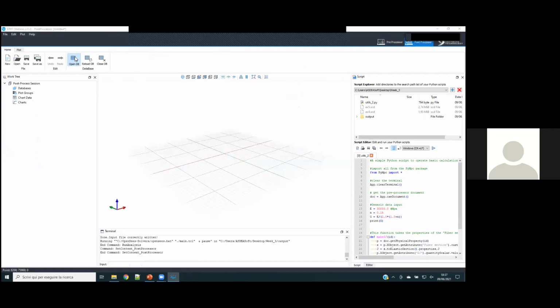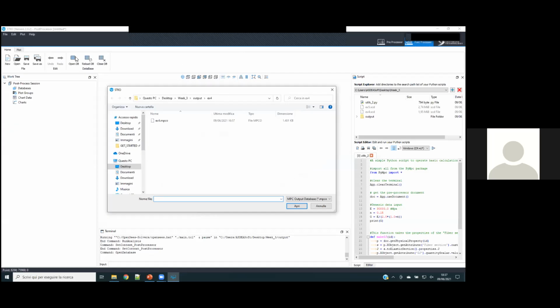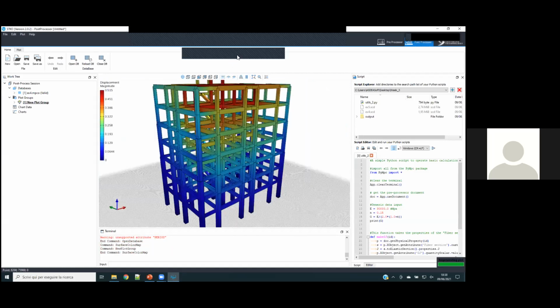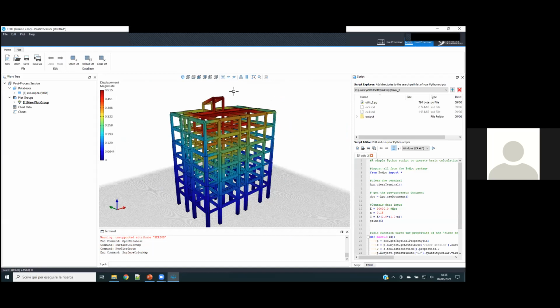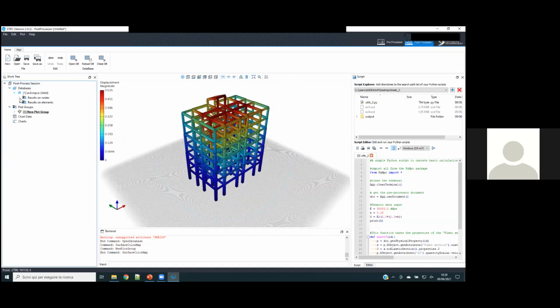What I'd like to show you from the postprocessor: I open the database that I just ran. This is one I ran before, but it's the same. And I obtain results on my model. So the results are in the database. You can see everything that you've asked from the recorder here on the left.